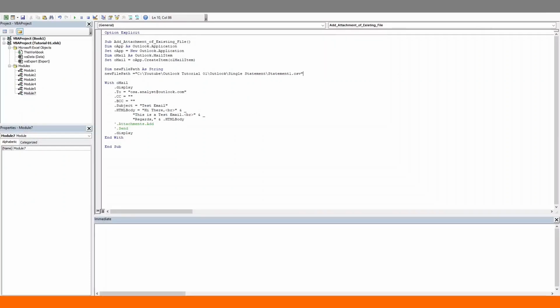In double quotes. Now this time, we need to check if the file really does exist in that location or not. Someone could have accidentally deleted it or moved it to another location. In that case, the attachments.add method would error out. So let's check if it exists using the dir function. Put in a file path variable. If this function returns a blank value, then the file does not exist. And if it doesn't exist, let's alert the user and exit the sub.